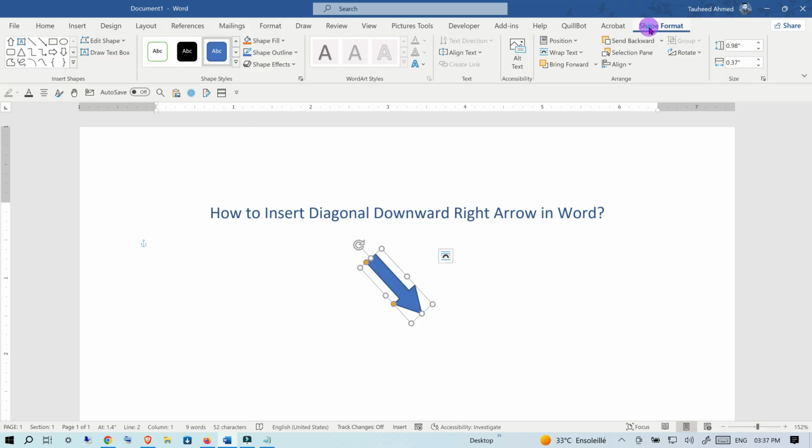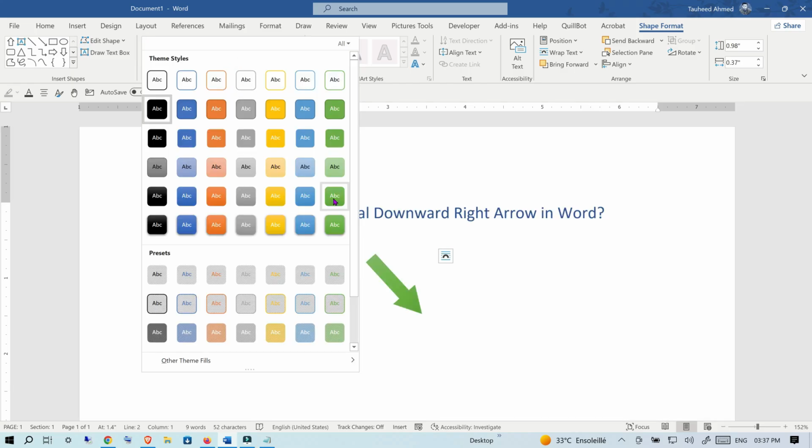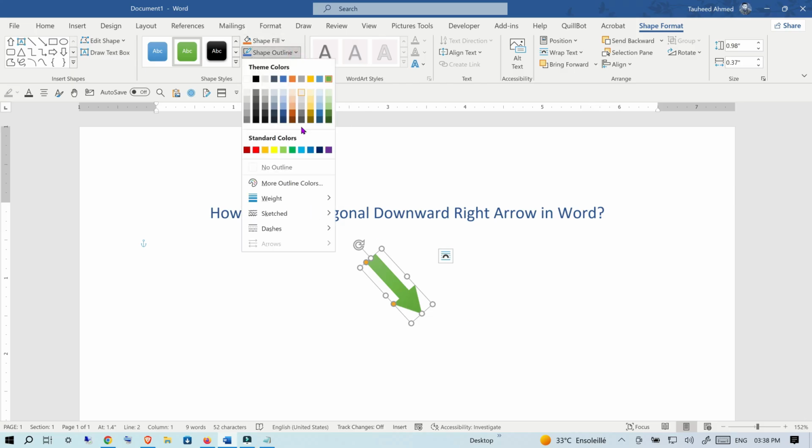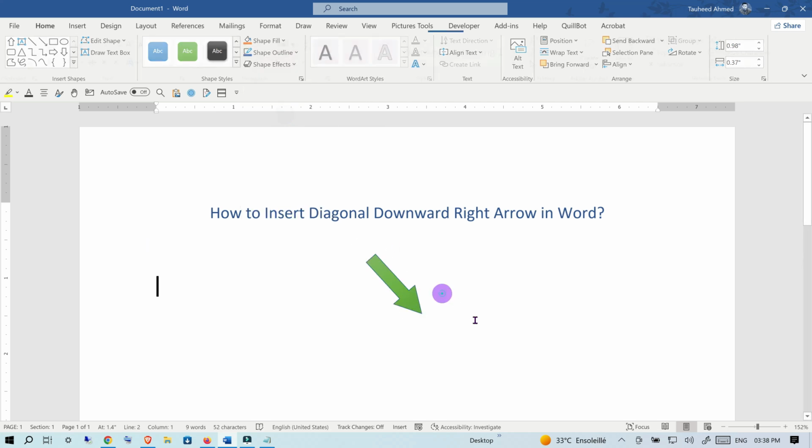So go to the Shape Format and you can change the shape styles, and here you can use any shapes like this one. If you want to use the outline, then go to the Shape Outline and click the color of your choice, for example below, and here it is.